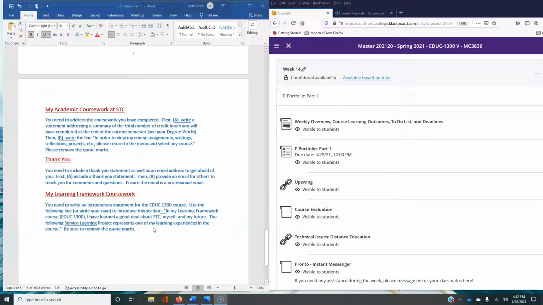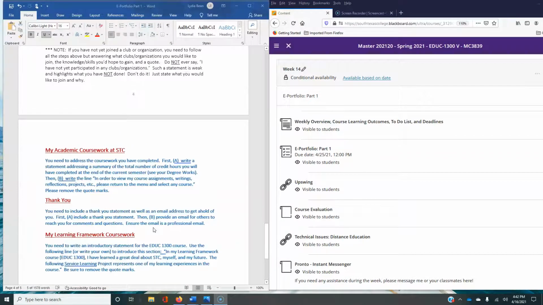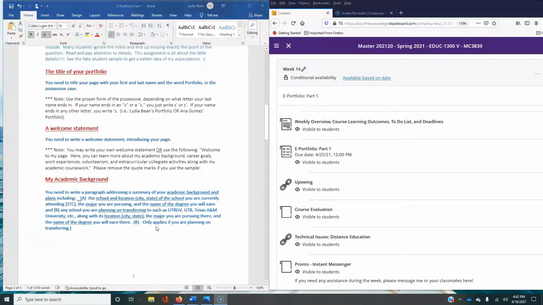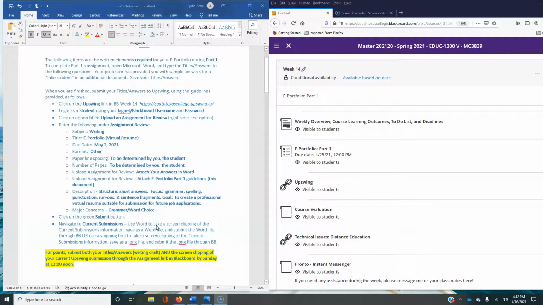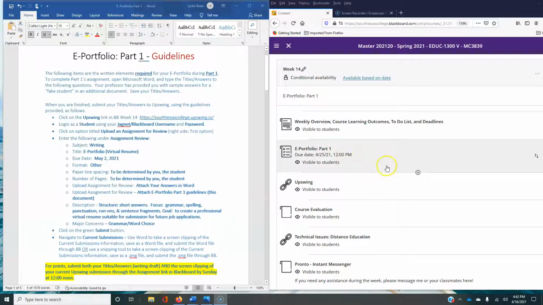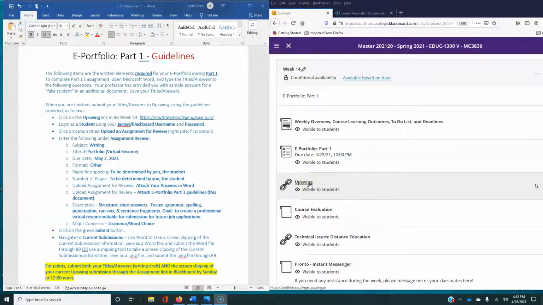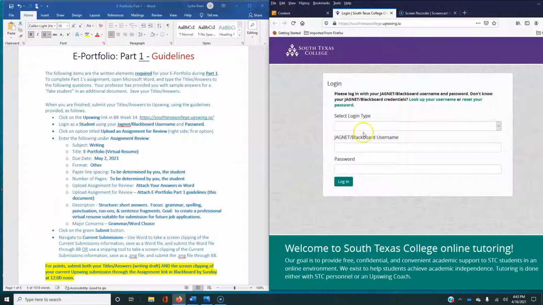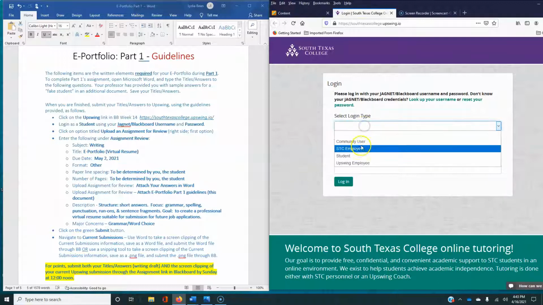When you're finished with all of the sections in red and blue and possibly black, you're going to save your Word document. And what you're going to do at that point is you're going to come back over to our actual Blackboard shell, and you see that link right there called Upswing. You're going to log on to Upswing. And Upswing is STC's tutoring site, and you're going to enter the information.